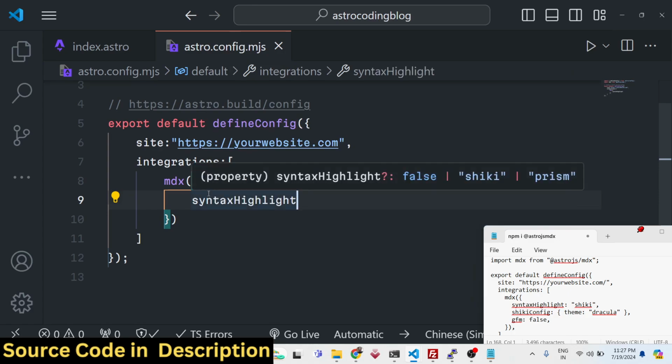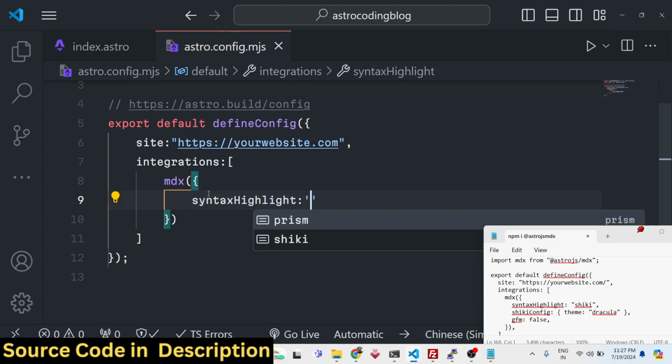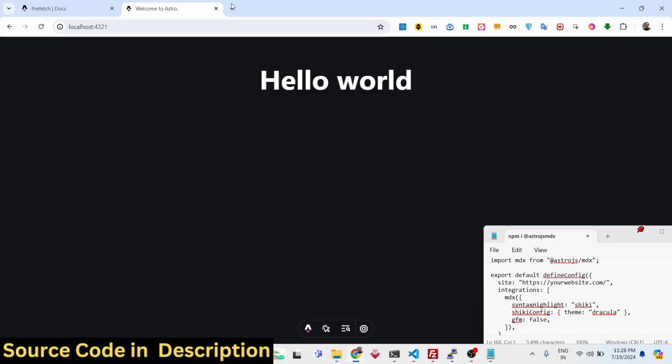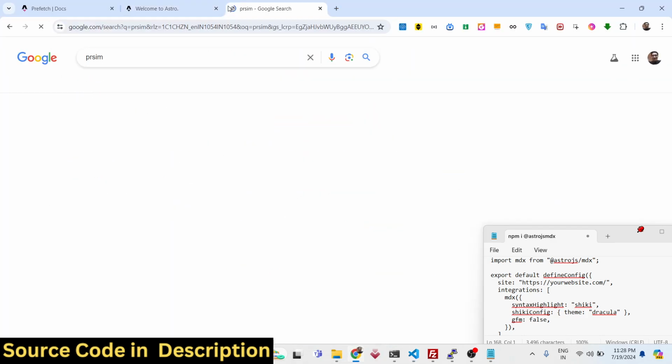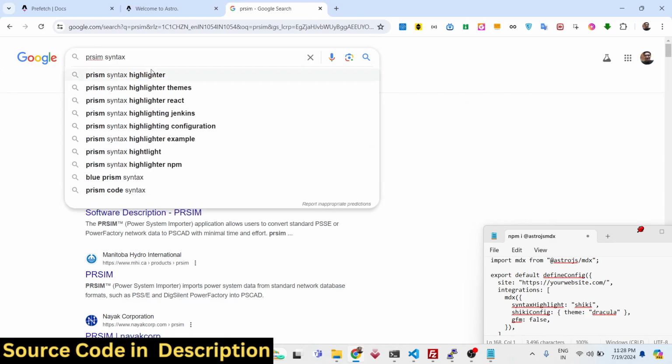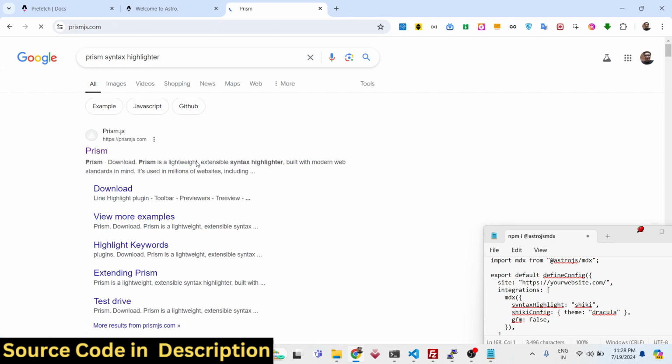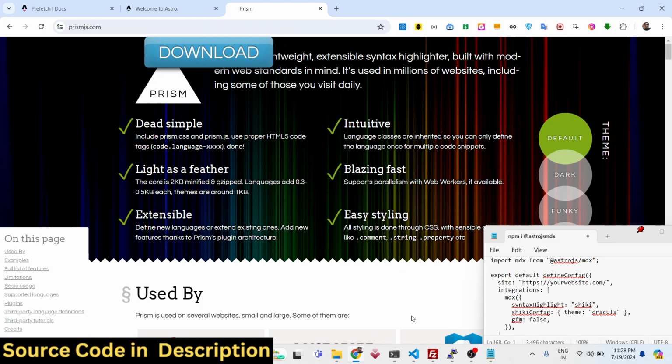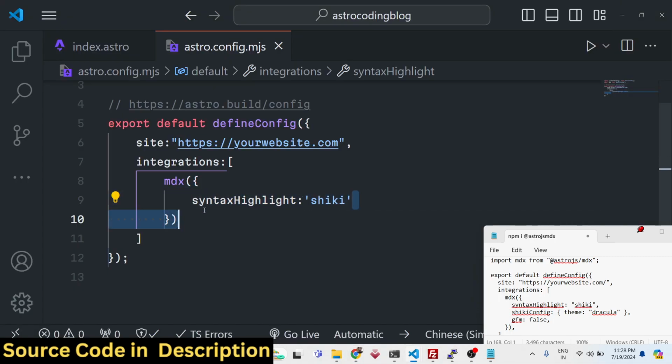We will be using the built-in syntax highlighter for Astro. They support two syntax highlighters. Prism is one of them, and for this tutorial we will be using Shiki. The configuration for Shiki is a little bit easier compared to Prism. Prism has various themes as well, but its configuration process is a little bit complex, whereas Shiki has built-in support. That's why we'll be using this.